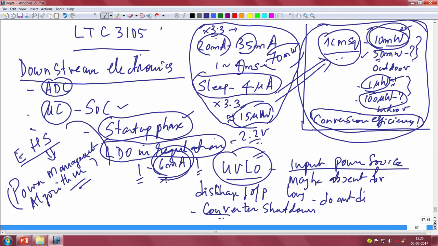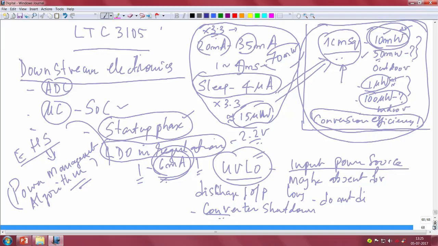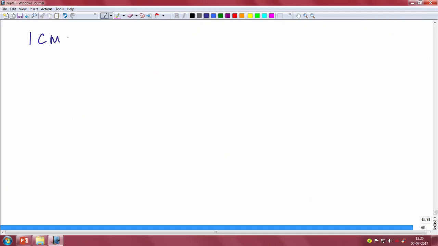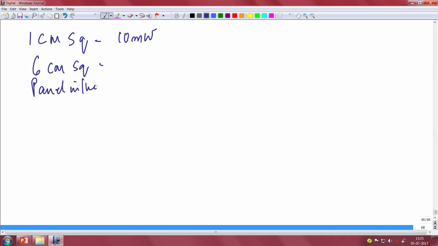From our understanding of this particular calculation that I showed you with respect to the area of the solar panel, we said that if you have a 1 centimeter square panel you should get 10 milliwatt. So, let me just shift back. 1 square centimeter should give you 10 milliwatt. This is actually 6 centimeter square, the panel in the hand. This should give you 60 milliwatt of power.